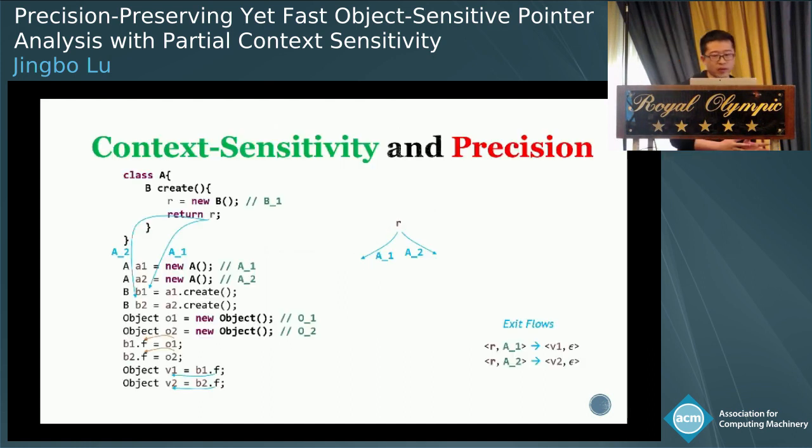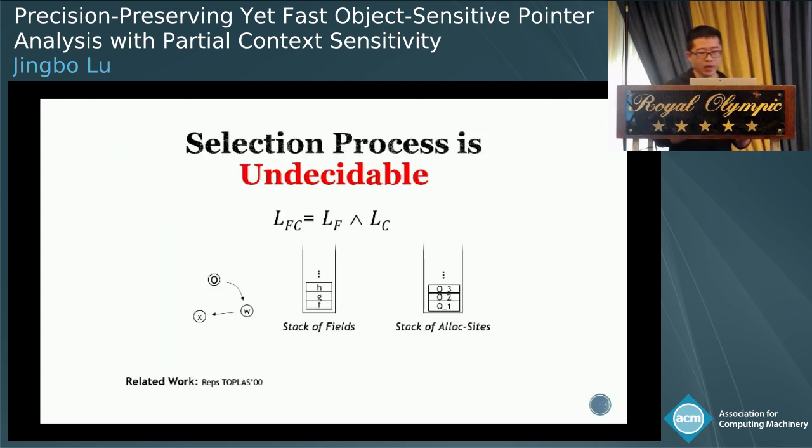Now let's go back to the former example. We still only have the exit flows, but we have field access. Now, according to the language, the store operation will enforce the inverse traversal along the exit flows. Now we can precisely define the context sensitivity for each pointer.